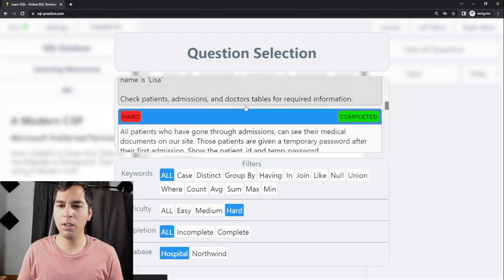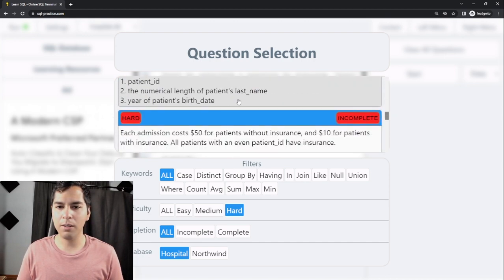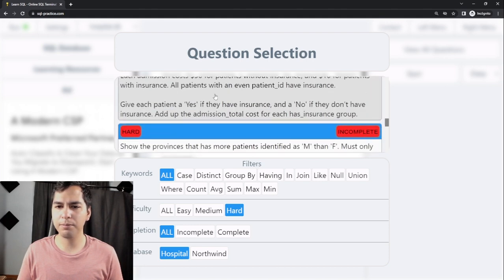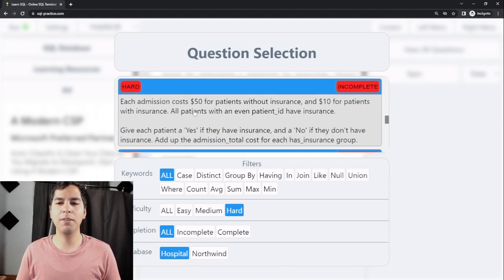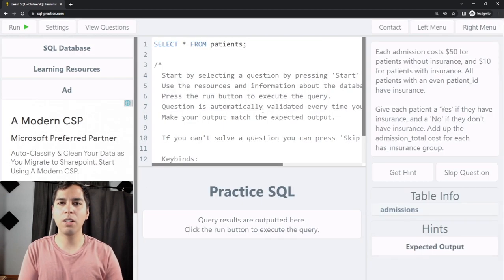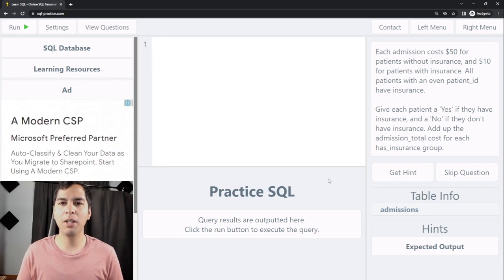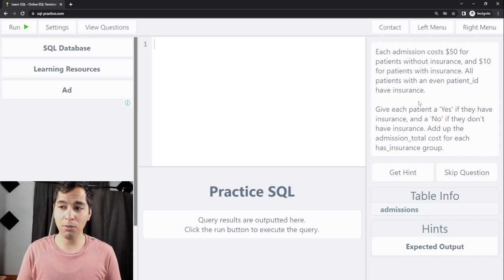After that, we scroll down until we see the question which says each admission costs 50 for patients without insurance. We click on that one, and then we get rid of this. Now we can begin solving this question. I encourage you to go to the website and solve it on your own. The link is going to be in the description. You just need to follow the instructions on how to get to this question. And if you have done it already, you can compare it with my solution.